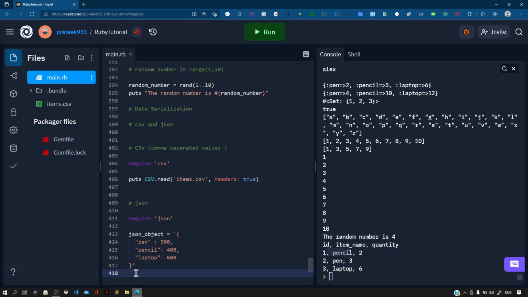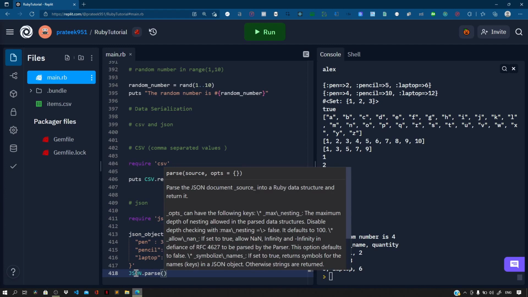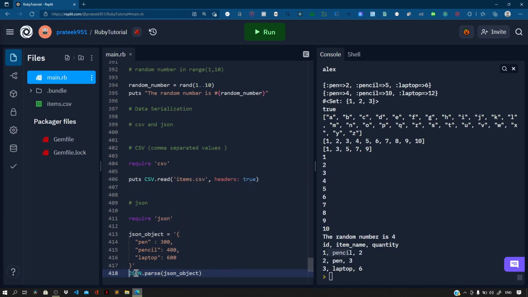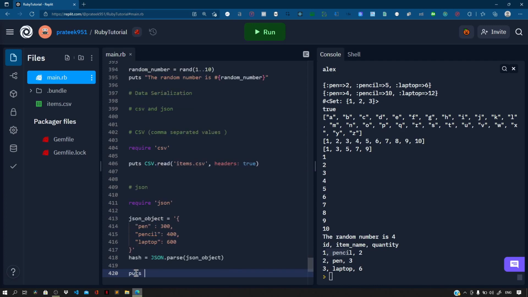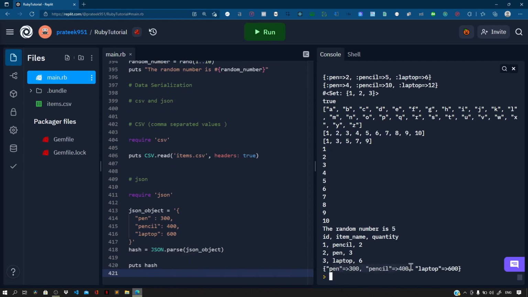Now let us convert this JSON string into a Ruby hash table. So for this we can say JSON dot parse, and to this parse method we need to pass the JSON object. Let us set this to a variable and let's name it as hash. So let us print the hash to the console and run the file. So this is what we get as the output.